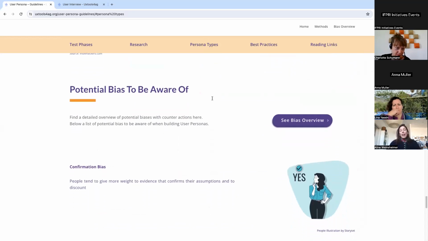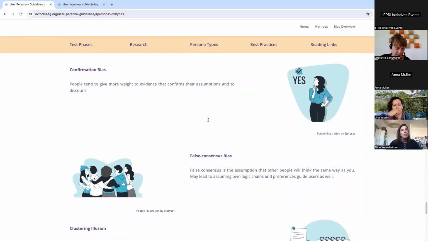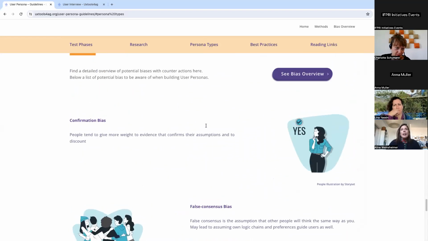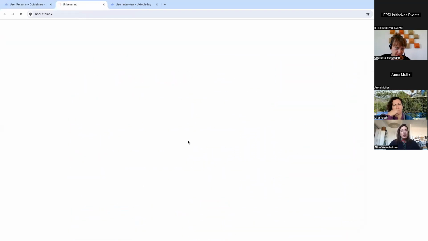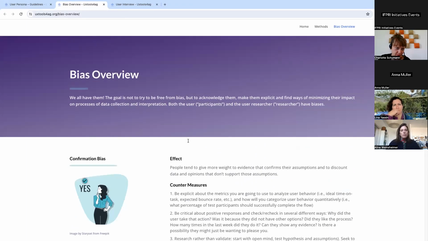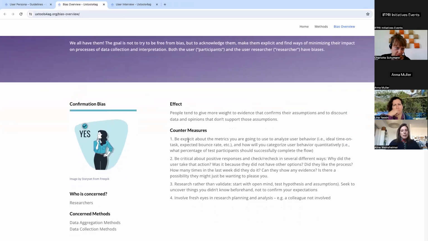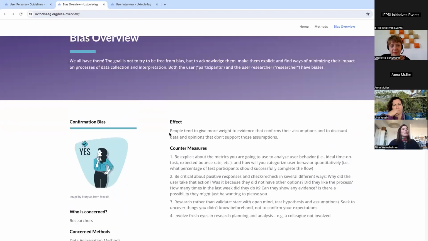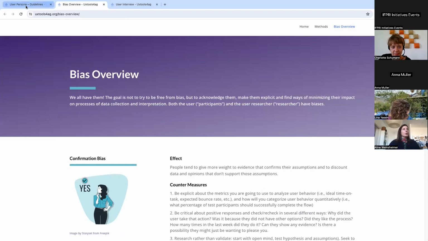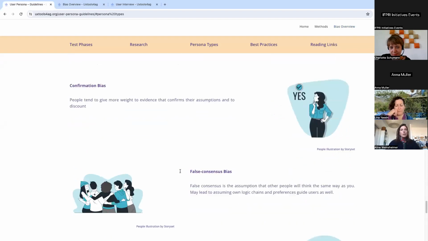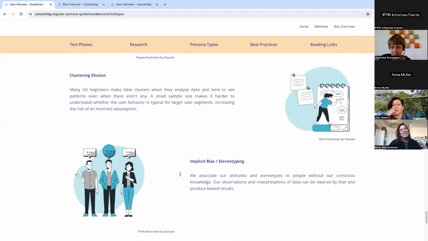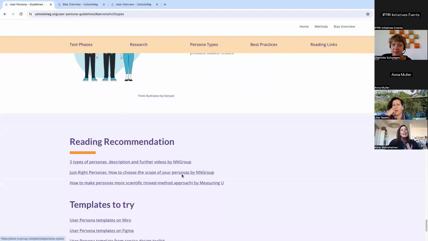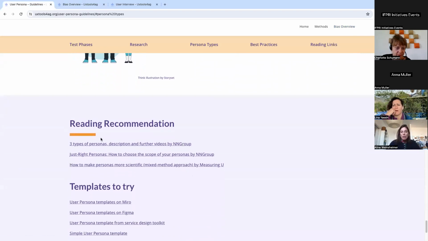Then lastly, what I can find here are the potential biases to be aware of, which is a good reminder. And if I look at the bias overview section, it tells me the countermeasures that I can use to counteract those biases. So these will be really helpful to review once we conduct the interviews and do the analysis. Lastly, at the bottom, there are selected reading recommendations where I can gain more information.